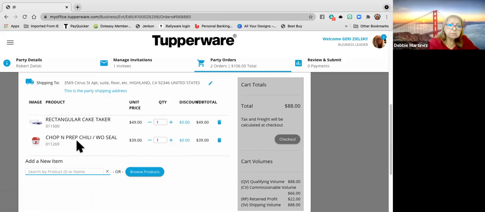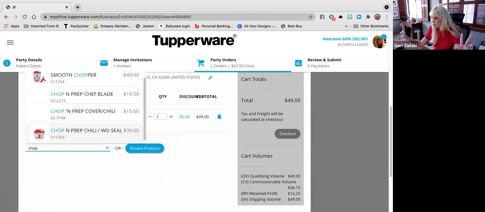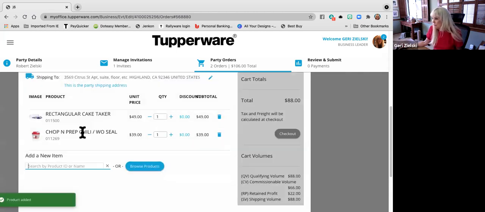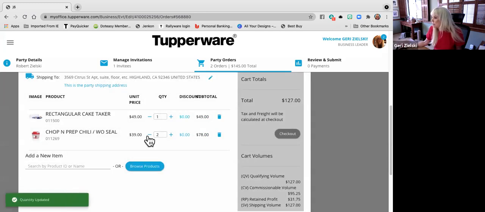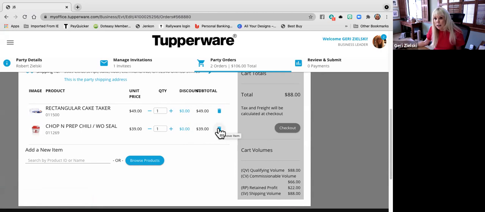Let me do that again. Let me take it off. I'm going to just start typing chop. Don't do anything, just give the system a moment. It will bring up everything that needs a chop and prep, so I need a blade, or maybe a new cover, or in this instance, I want chop and prep. It automatically puts it up there. If I want to increase the quantity, I can type in the number or hit the little plus and minuses. If I want to get rid of the order, I can just dump it in the trash can.